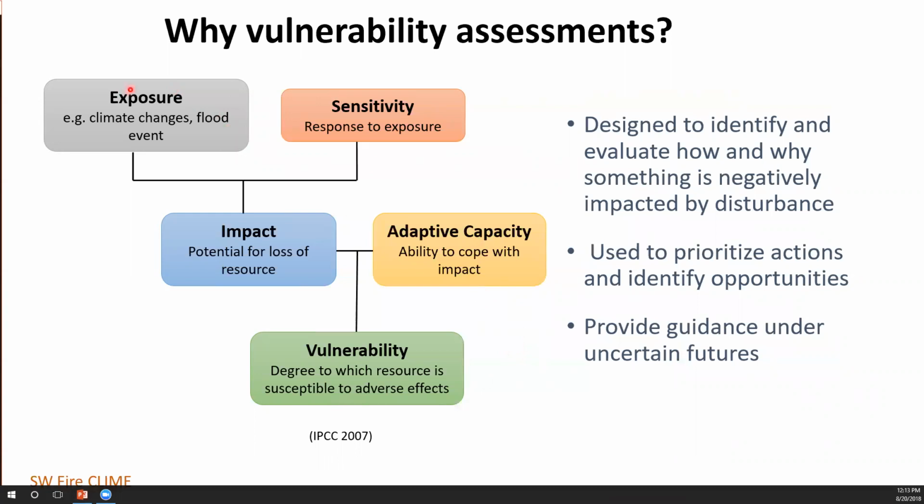So we have these elements. Your exposure is your disturbance, the event that's causing some negative impact in your ecosystem or for your resource. It could be climate change, it could be flood events, it could be fire. Sensitivity is the response of your resource or ecosystem to that exposure, and that results in your impact, or the potential for loss, it says here, but also the potential change, the potential for undesired outcomes. Adaptive capacity is also an important concept within the vulnerability assessment process, and this is essentially the ability of your system to cope with that impact.